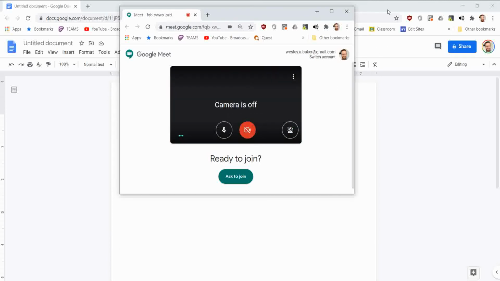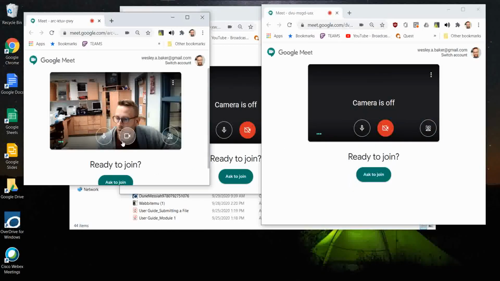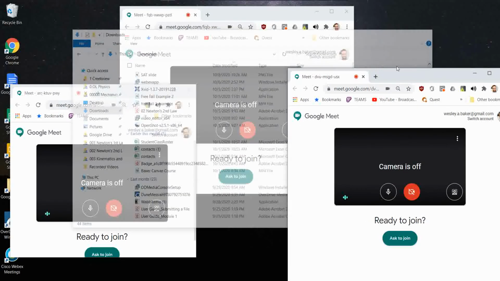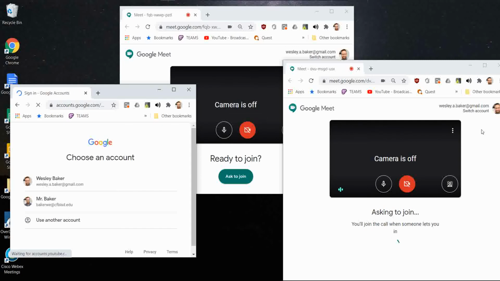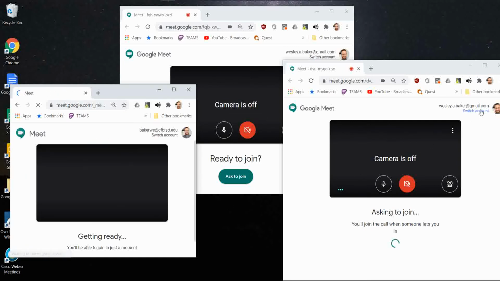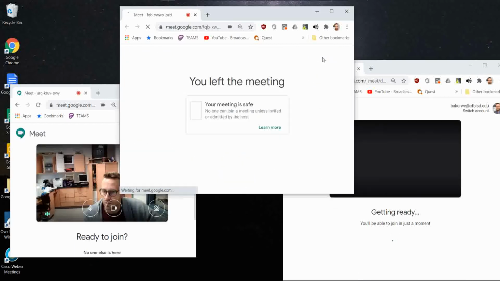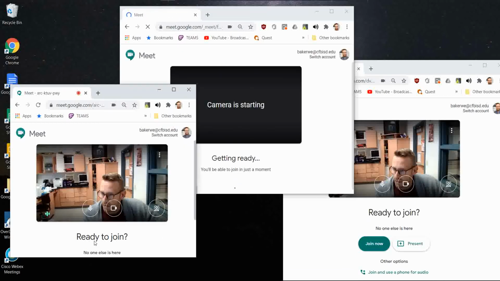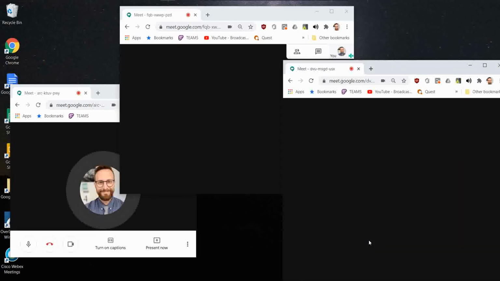So what I can do for all 3 of these rooms, because I have these 3 rooms ready to go, is join. Oh, I have to make sure it's the right account. I apologize. Mine's a little bit different. I have 2 accounts in Google. So you want to make sure that you log in with your school account, not your personal account. And when you do that, you can join and join and join because you're the person who organized it.